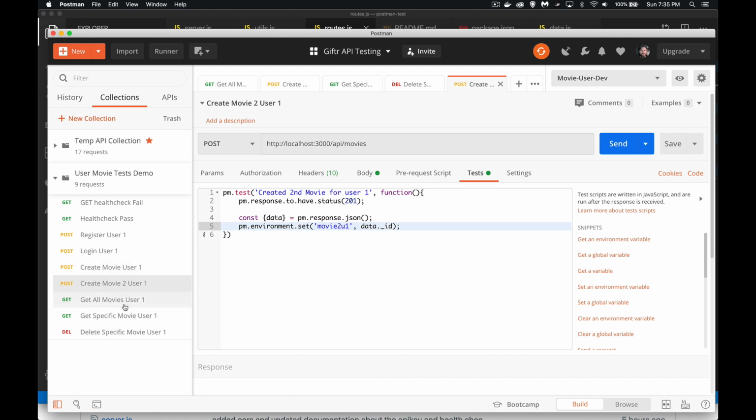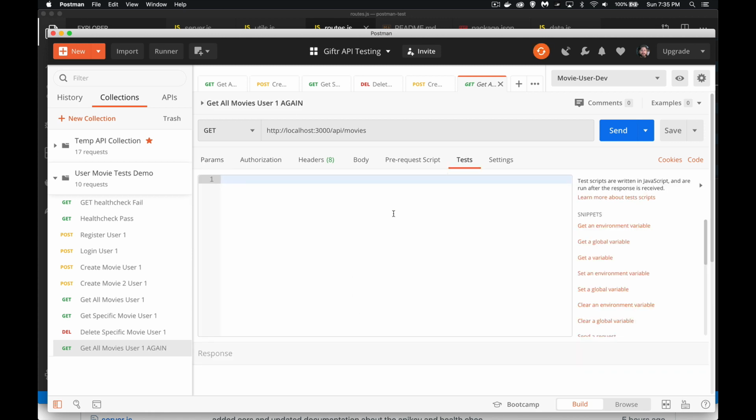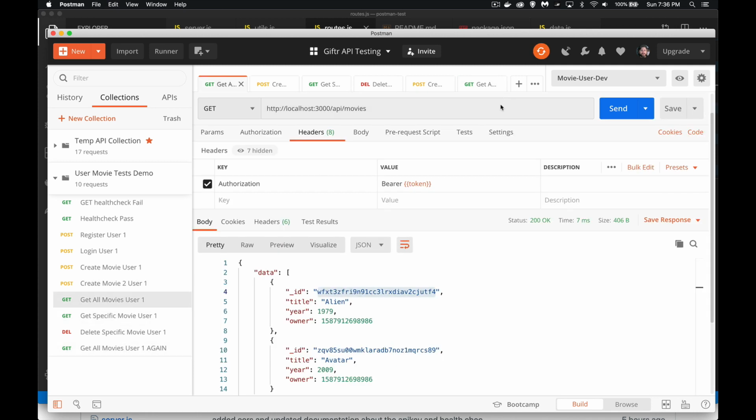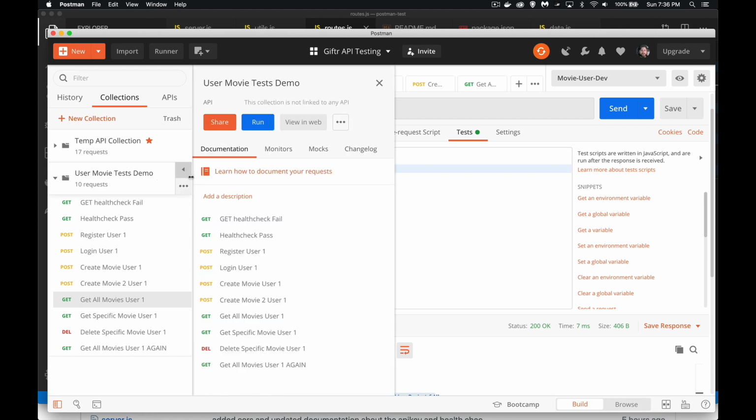And then I'm going to get all the movies again after I do the delete. So move that down to the bottom and get all movies user 1 again. Tests. We don't have a test. We can check for that status. There we are.